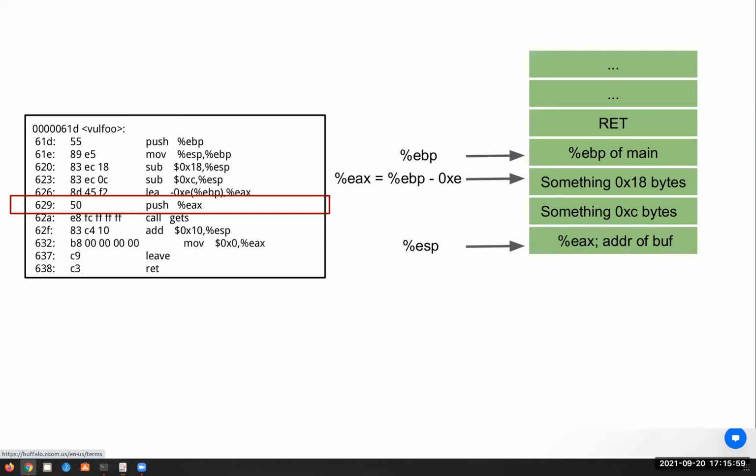Then we will do another push: the value of EAX onto the stack. EAX, like I said, is a local variable. So we're putting the address of the local variable onto the stack again, and that is because we are calling the function gets.